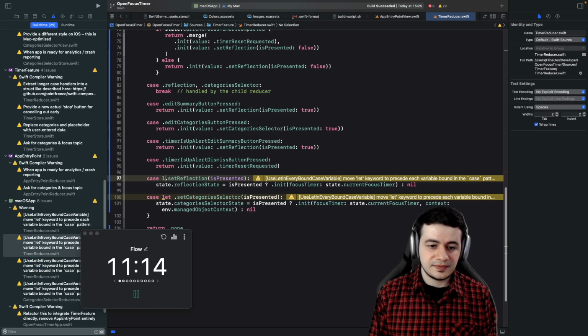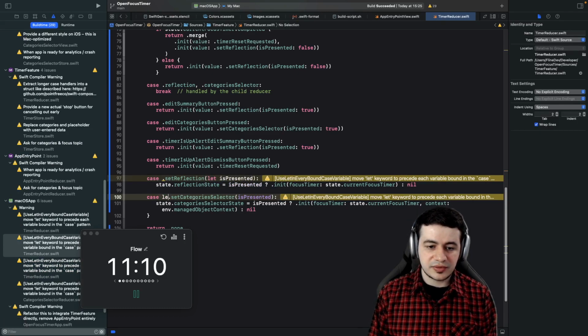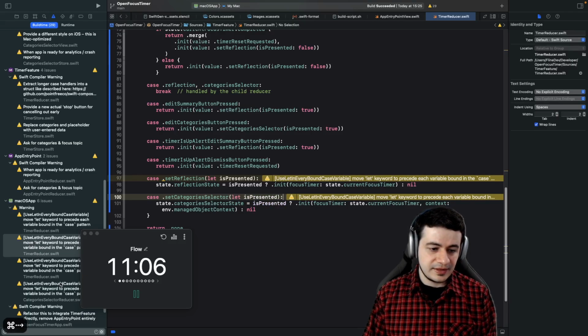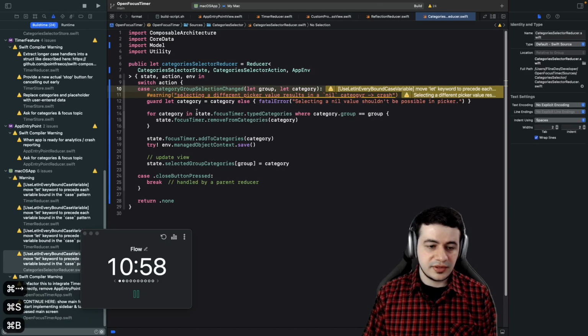Same here. I wonder why this doesn't get auto-corrected, because this is something that could actually be auto-corrected. And lastly here as well. Let's build again.